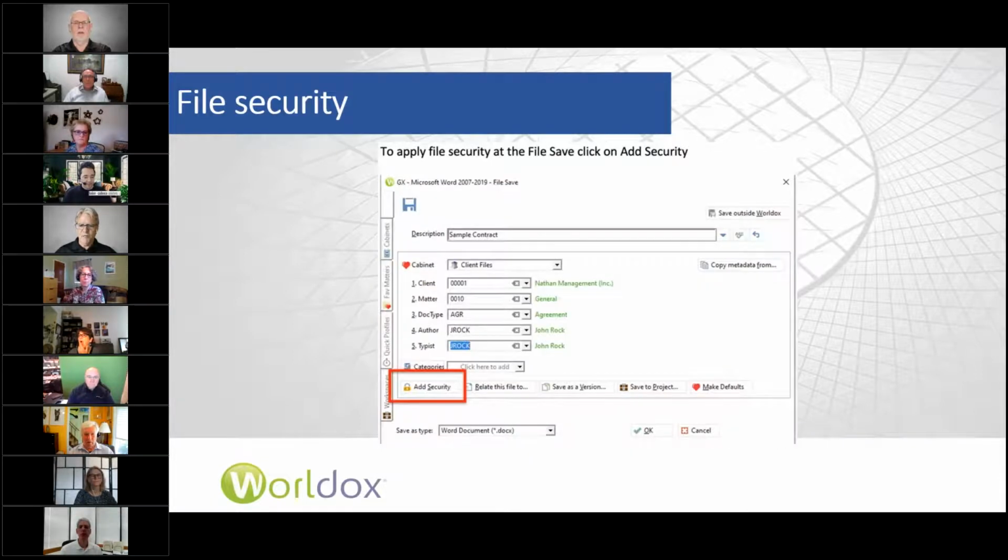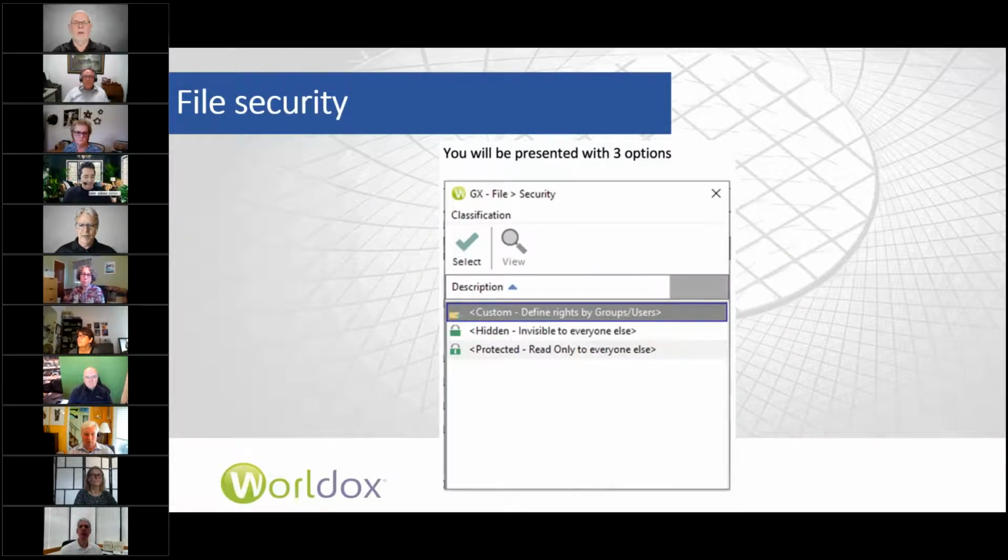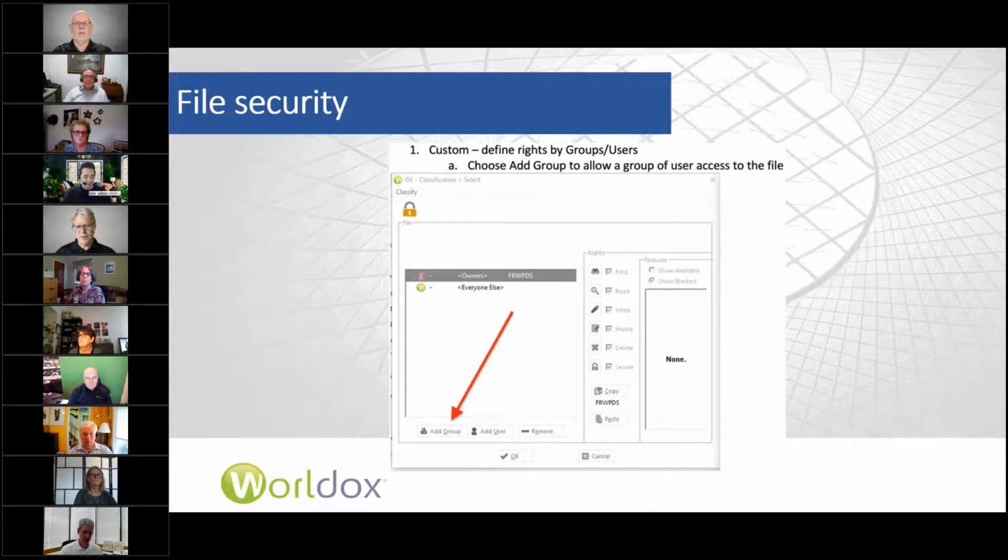Next. So at the file save, if you click Add Security, you'll be presented with 3 options. There's custom, which we've talked about. Sandy just talked about that. There's hidden, invisible to everyone else, and there's protected, read only to everyone else. So you have 3 choices. Let's go through those 3 choices and show you what they are.